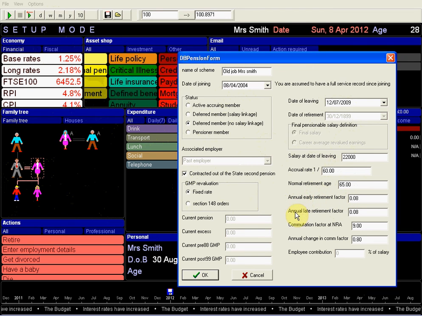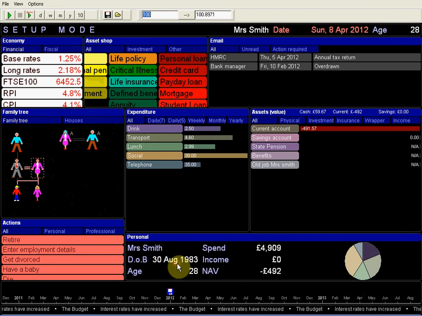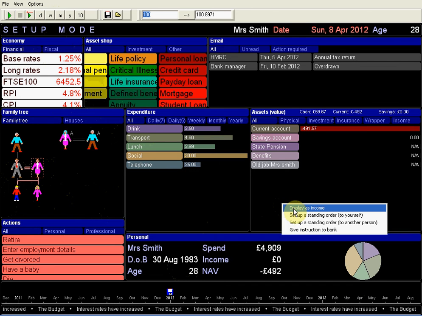And early retirement, late retirement factors, these, if you don't know what they are, the model comes set up with fairly standard factors. You'll notice there's no employee contribution here. That's because she's a deferred member of the scheme and she's no longer paying into the scheme. So that's basically set up a deferred pension for it, and it'll work out. You'll see here that she's been in the scheme slightly more than 5 years. Salary at the date of leaving 22,000. So that's broadly going to define how much pension she's eligible to receive.